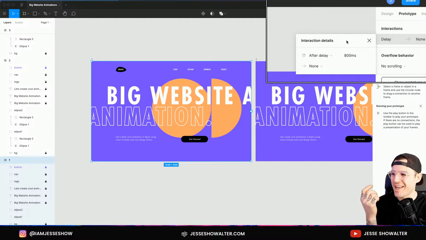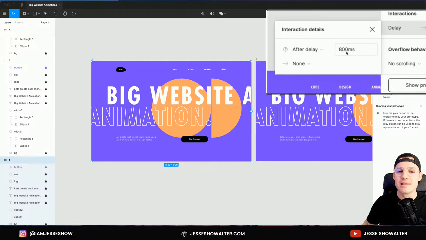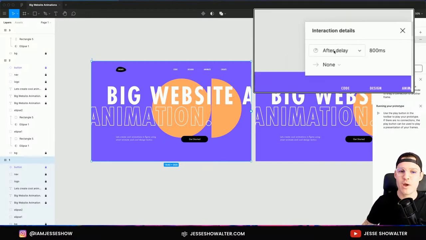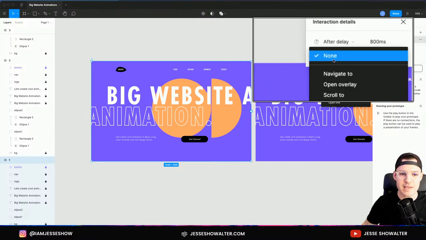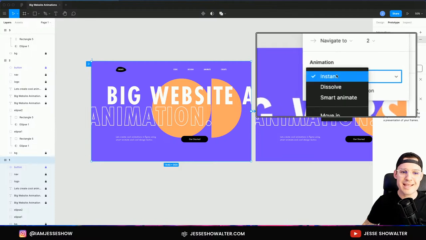I think they should change that. I think it should just say time transition like Adobe XD, to be really honest. Okay. This is 800 milliseconds or an eighth of a second. So after a delay of an eighth of a second, we want to navigate to screen number 2 instantly.